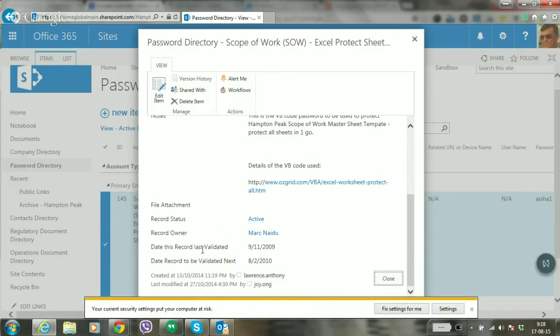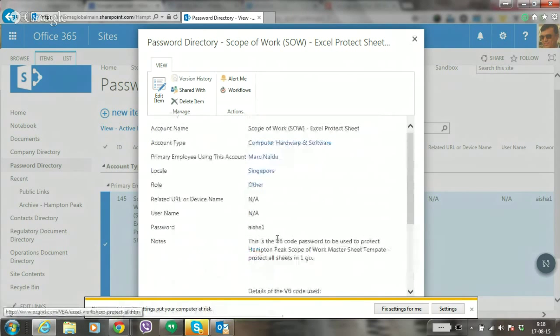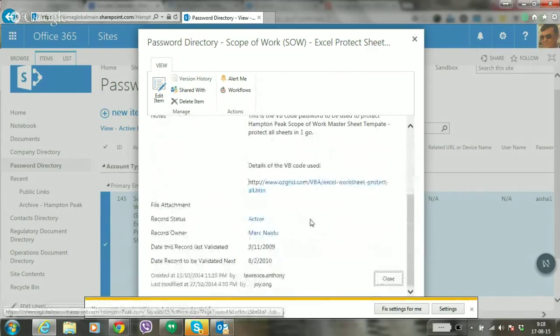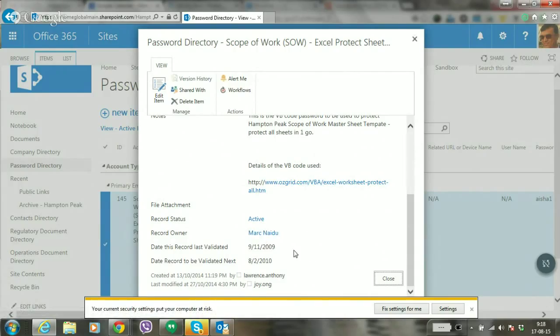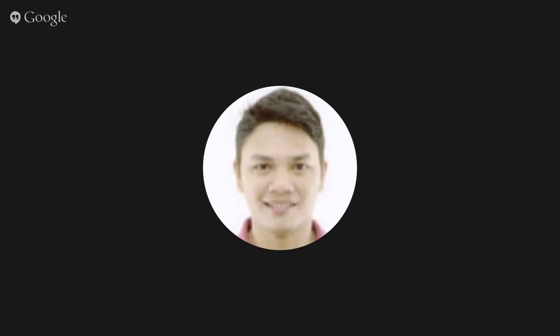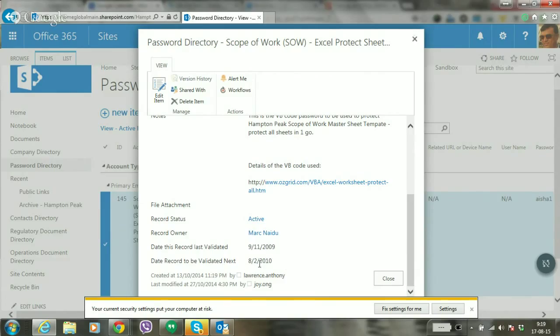Then there is the date this record was last validated. When you are adding this, it automatically stays there. But as and when we validate this record, going through and making sure that maybe some changes to the link or whatever it is, even for the password, we need to update this. When this record was last validated, even if you are checking or making password changes, that means you are validating this password on that particular date. So you have to ensure that you change it.